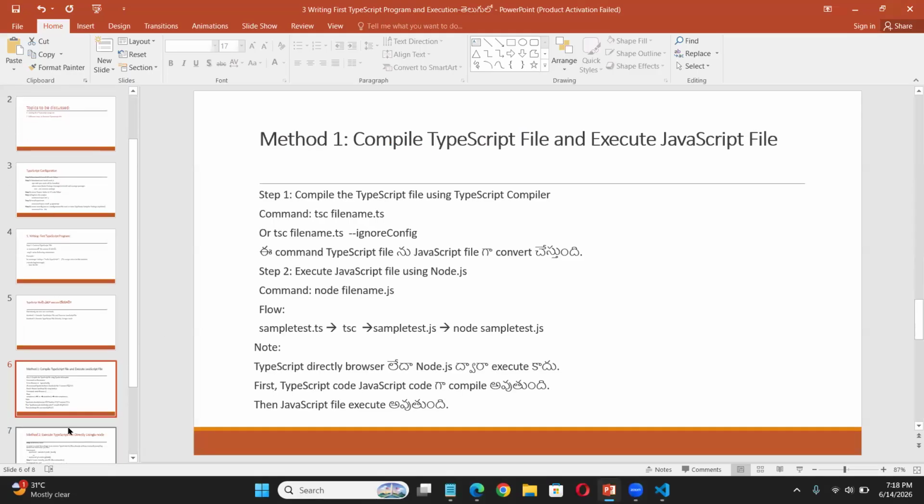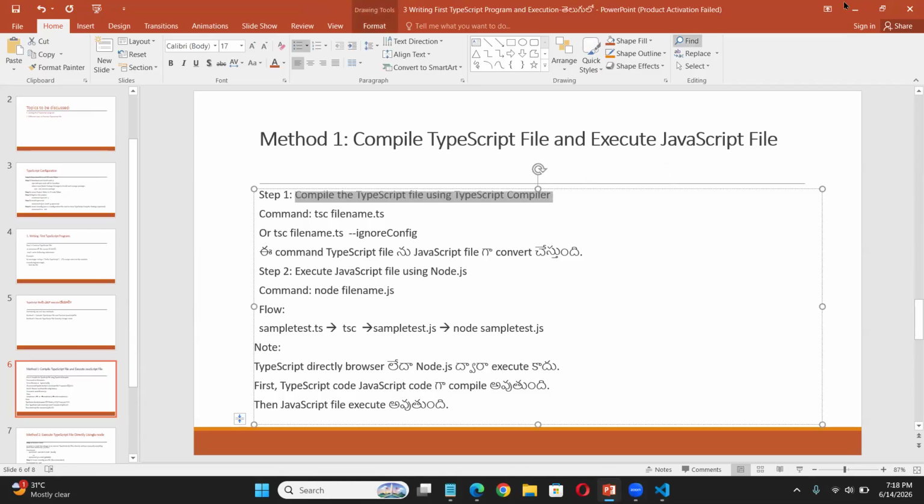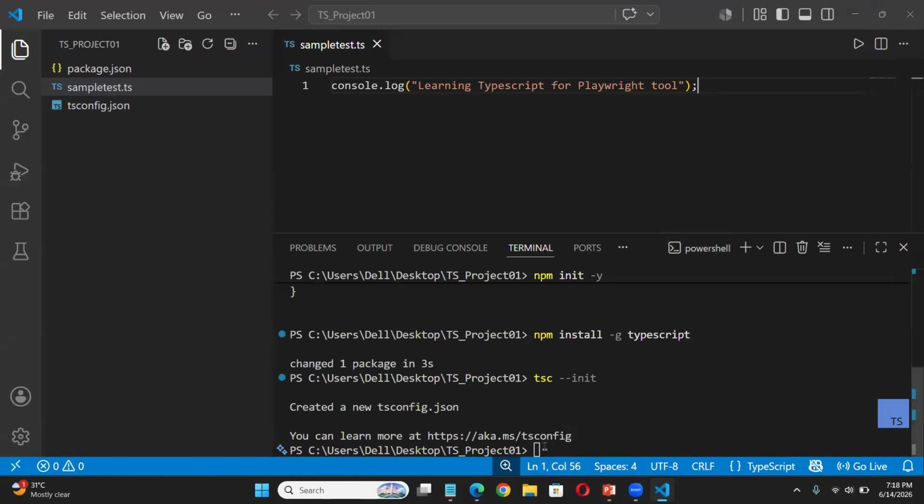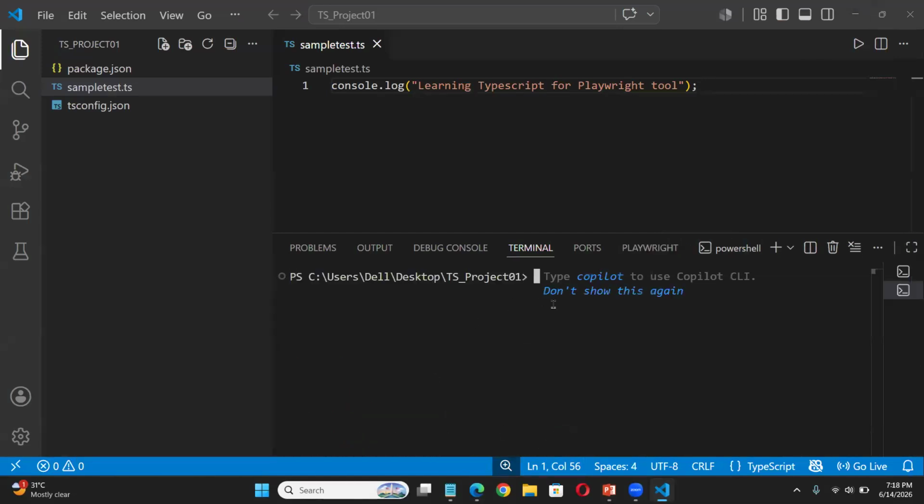Now, see here. Compile a TypeScript file using the TypeScript compiler. How to do it? What is the command generally? tsc, then the file name .ts. I opened a new terminal here. I already saved the file. Now I will go for the command: tsc, space, then the file name, sampletest.ts. See what happens here.